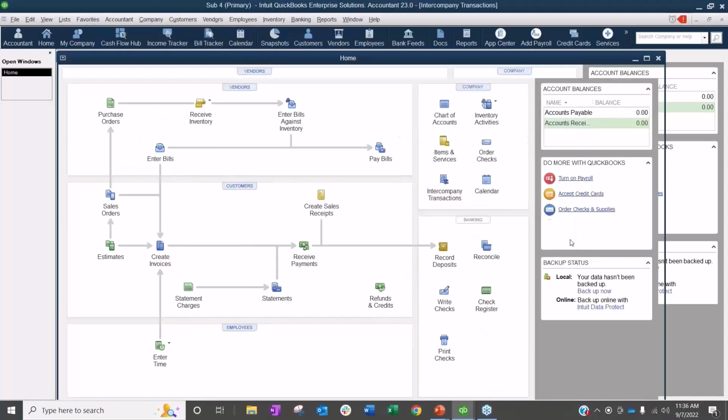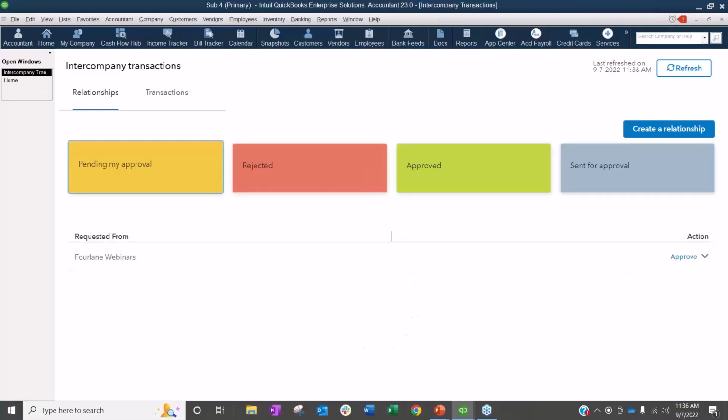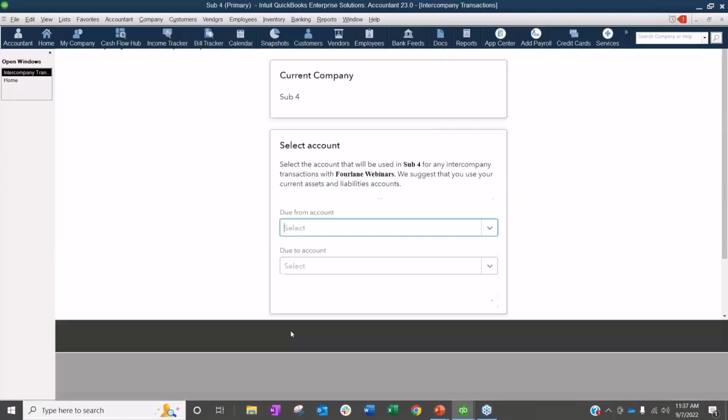And I come down to Intercompany Transactions. Now, if I had this open already, one of the things you have to remember is to use that refresh. I have the refresh over here in the corner. So if you had it open already and you don't see the relationship, you have to hit that refresh. Down below here, I'm in the Relationships tab. There are 2 tabs, Relationships and Transactions. And I have a request from Fourlane Webinars to have a relationship with this file, and I can either approve or reject it. So I'm going to go ahead and approve it.